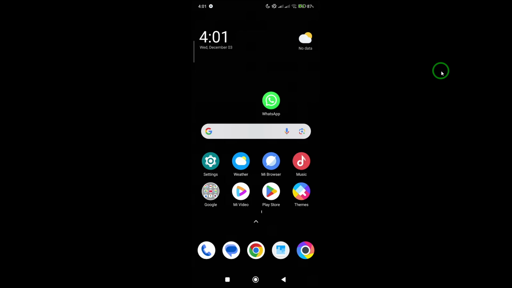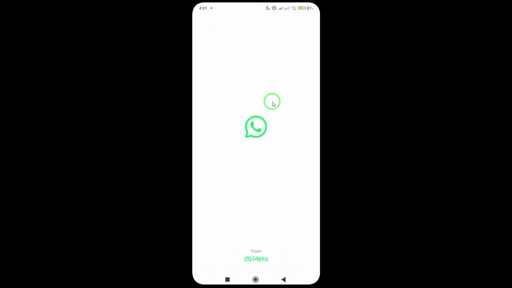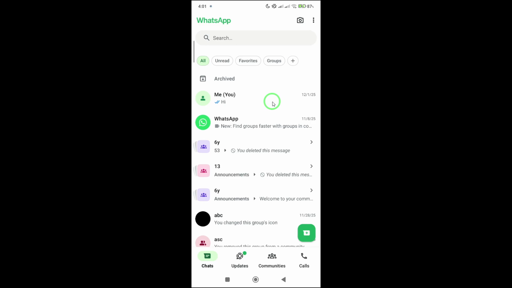Let's get started. First, open your WhatsApp app on your phone. Make sure you're logged into your account and ready on the main chat screen.